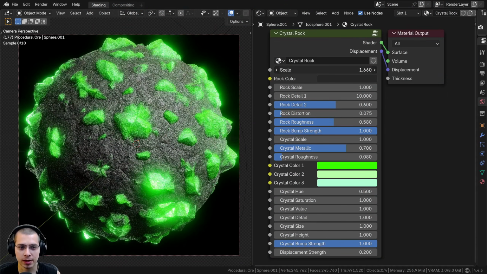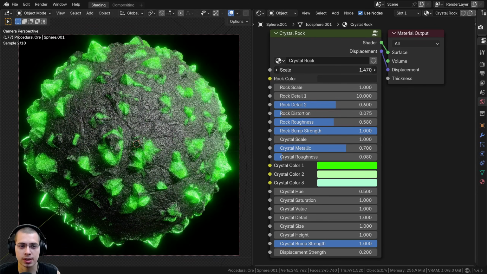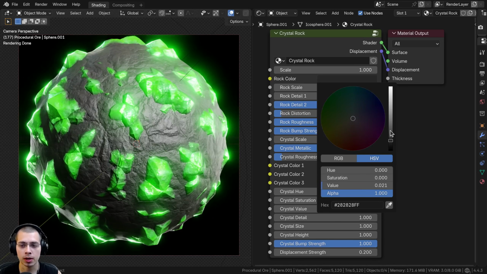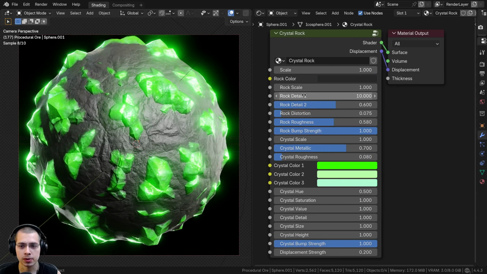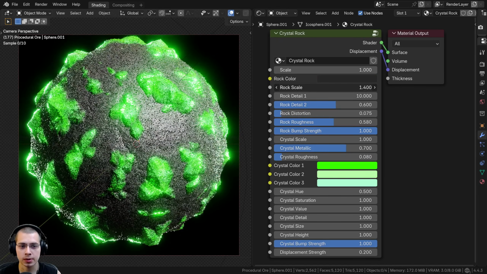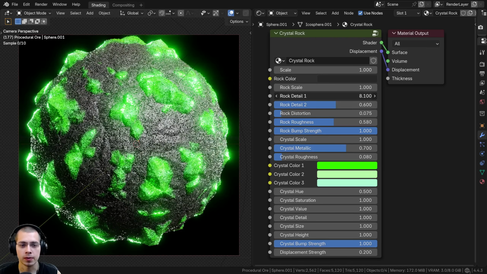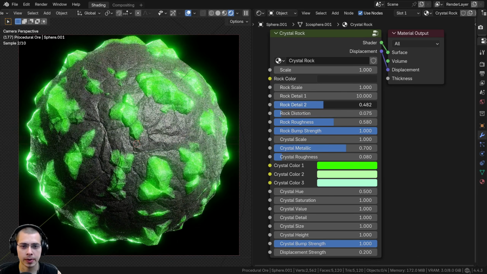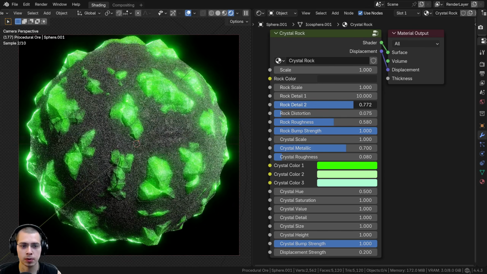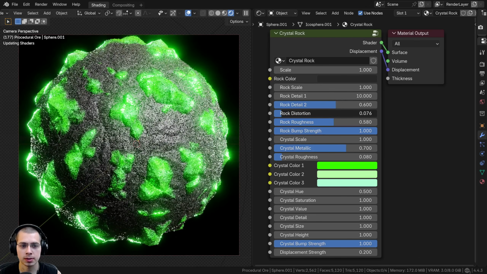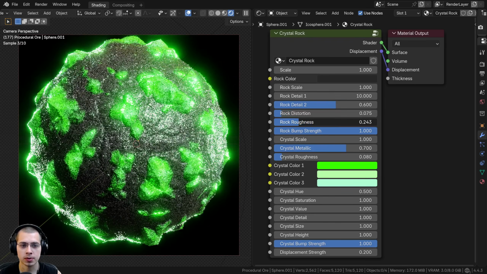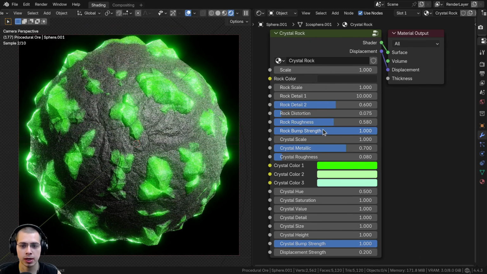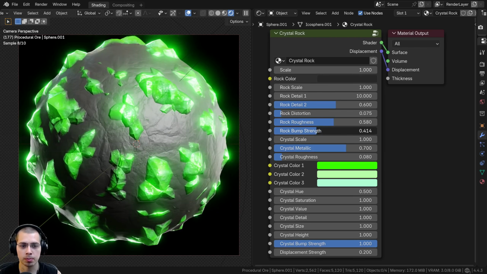So there's this scale value, so you can use this to change the size of the entire material. Then there's the rock color, so you can have it like black or maybe gray or brown. And there's also the rock scale, so that's just the texture of the rock. Then there is the rock detail, and then there's also a second detail level for the rock. And then there's also this distortion value. So you can kind of distort the rocks if you want to. And then there's also the roughness of the rock, so you can make it more shiny. And then there's also the rock bump strength.